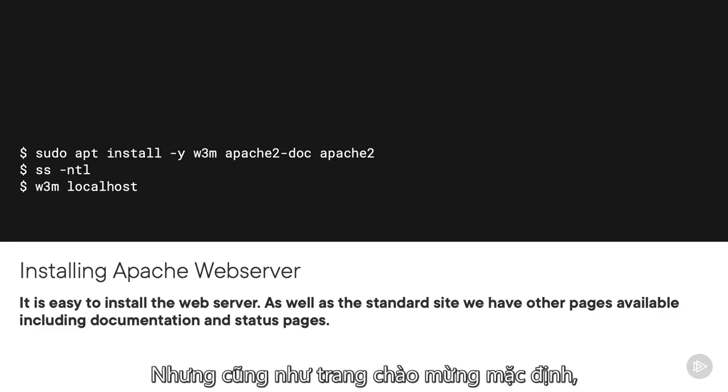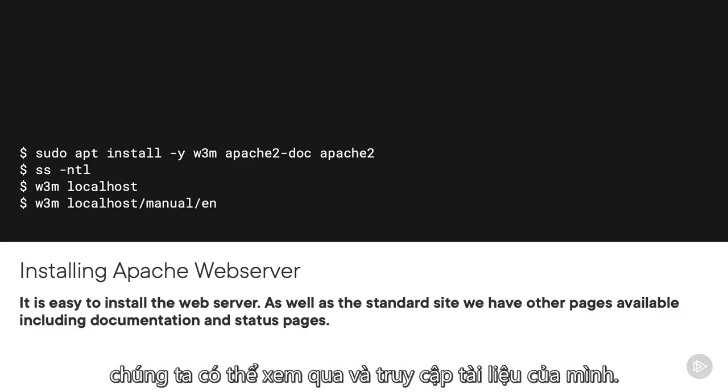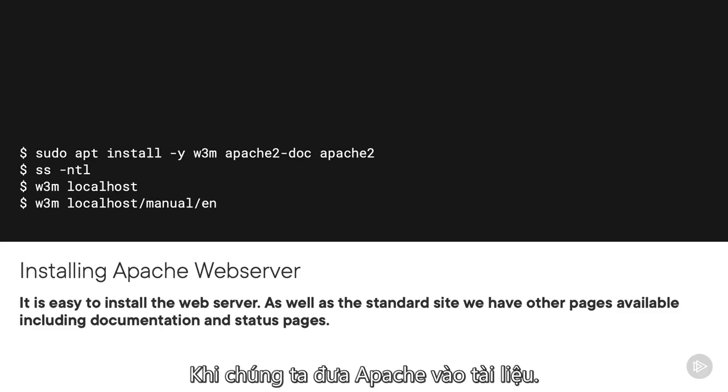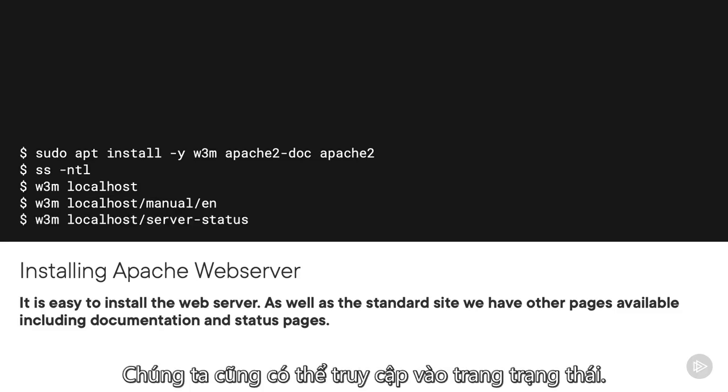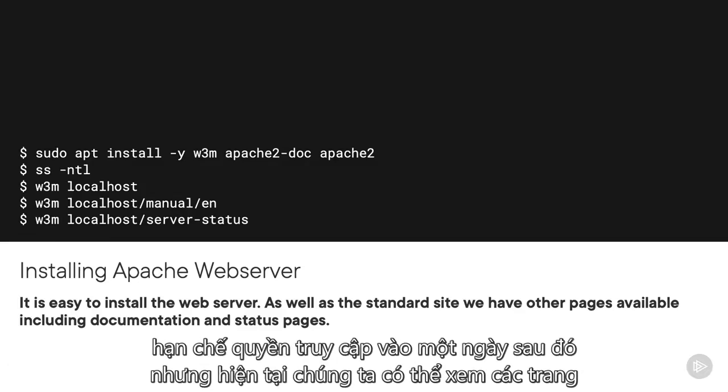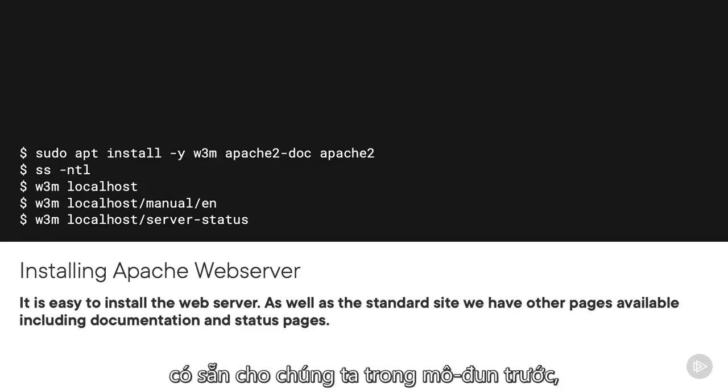But as well as the default welcome page, we can go through and access our documentation. This is available both on the internet, but is also installed onto our web server when we put on the Apache 2 documentation. We can also access a status page. We'll also see that this is the status page that we probably want to restrict access to at a later date. But for the moment, we can see the pages that are available to us.